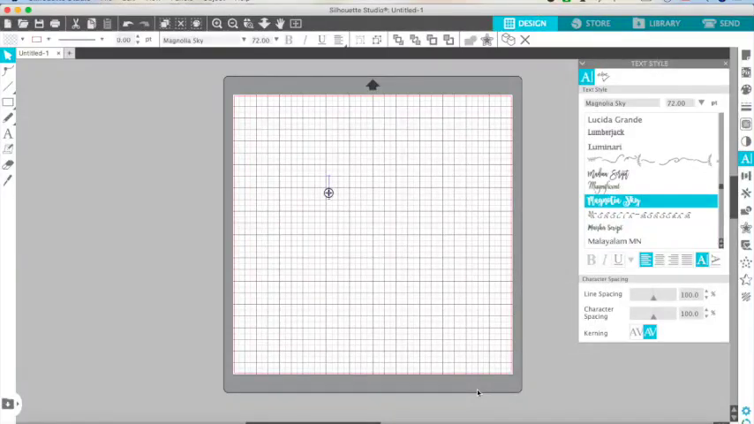About Silhouette Studio is that when it comes to script fonts, you don't have to worry about how to weld it and how to position it in order to make it look nice, because every time you type it, it's gonna type the way it is. We're gonna try with this Magnolia Sky, and I'm gonna type the word hello.